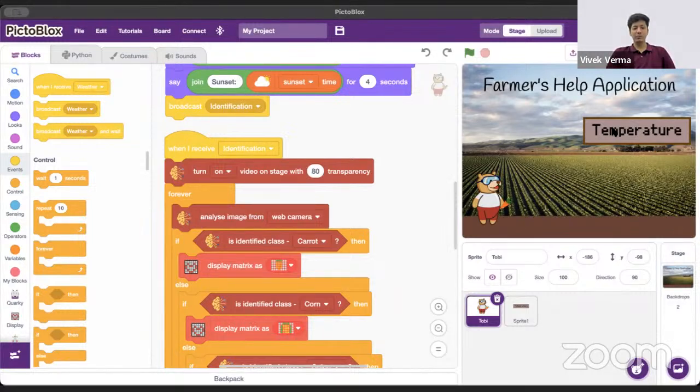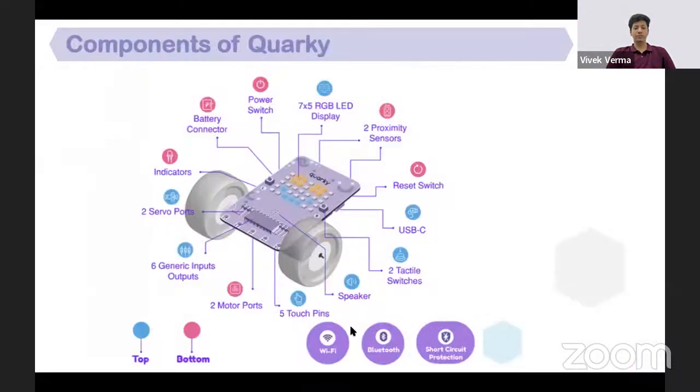Okay. Now I'm open to questions. I will go back to my slides, the PPT, and I am open to questions. This is just one idea of what type of projects you can create.